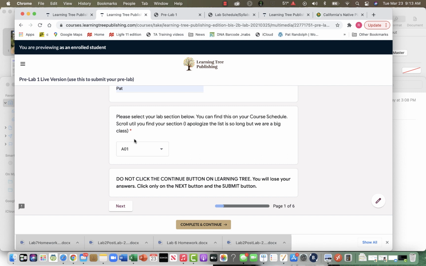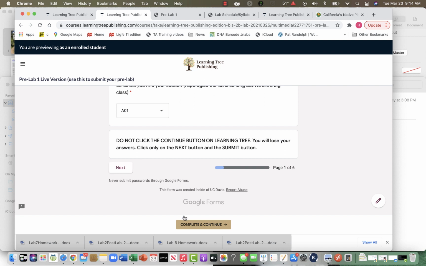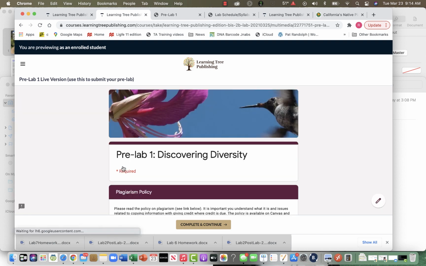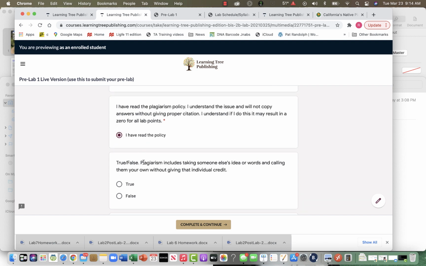This is very important because your TAs will receive this based on your lab section. If you click the wrong lab section, your TA will not get your pre-lab. So it's very important you figure this out. Look at your course schedule, it'll tell you your lab section. Then hit the next button. Do not hit the Complete and Continue button. Hit the next button here. I can't make this one disappear. Never hit that one. Here you go along with a section about the plagiarism policy.